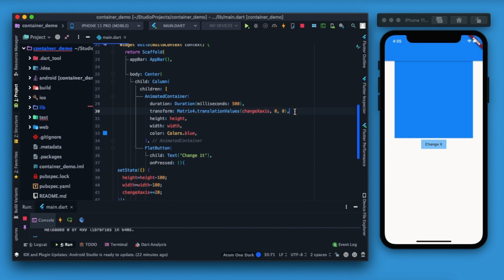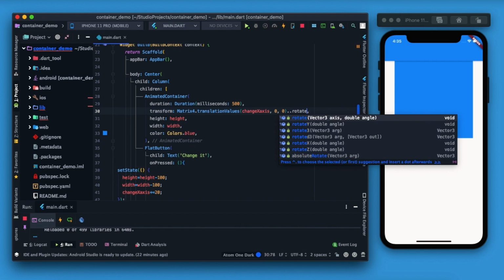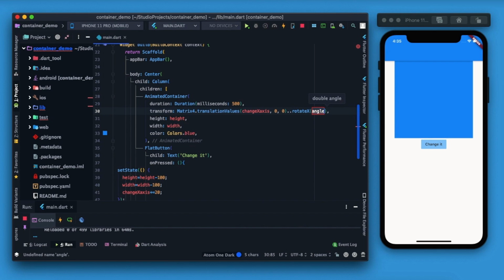Now we have different values for the transformation. We have all the parameters like rotateZ, rotateY, rotateX. You can also add up all the rotations. Let me show you. I'll write rotateX here, and as the double value I'll give it 0.5. Let's save it and see what happens. You can see that it got rotated by 0.5 radians.